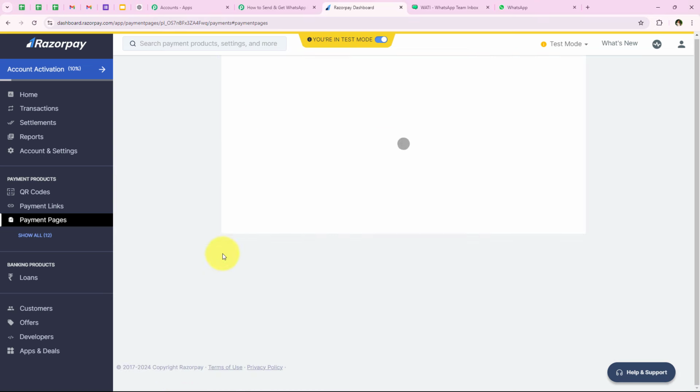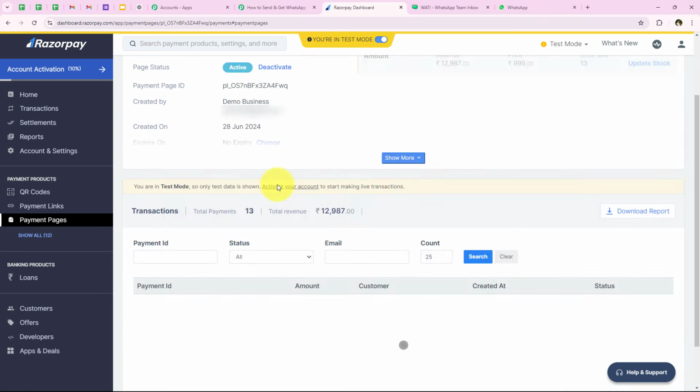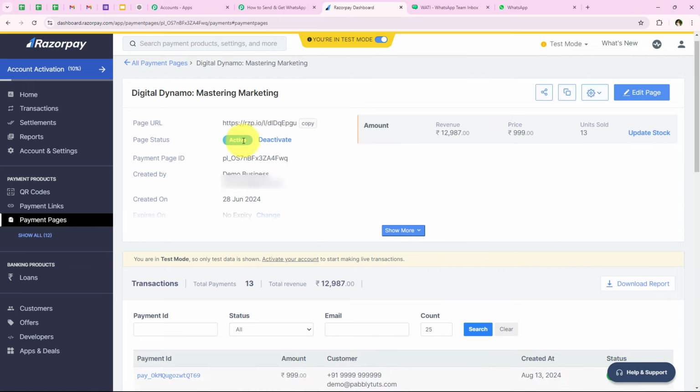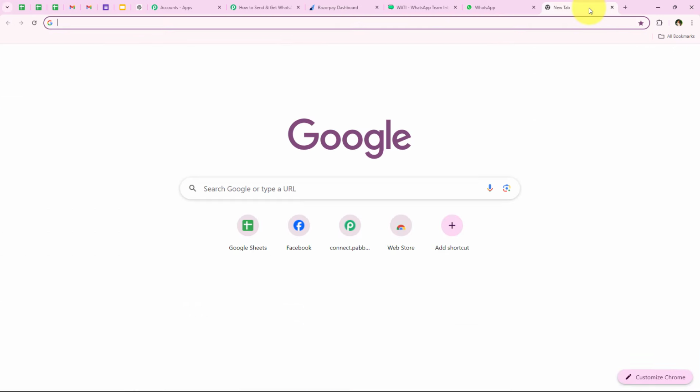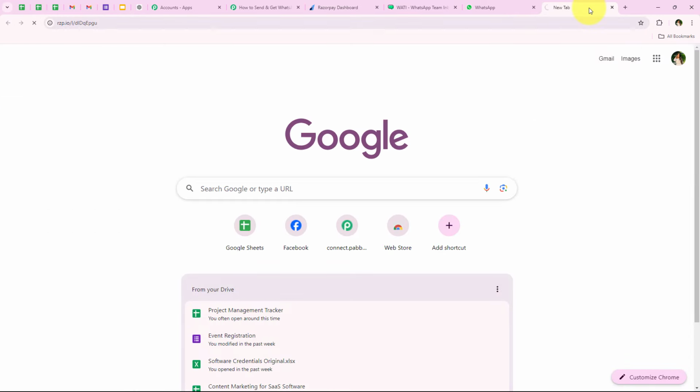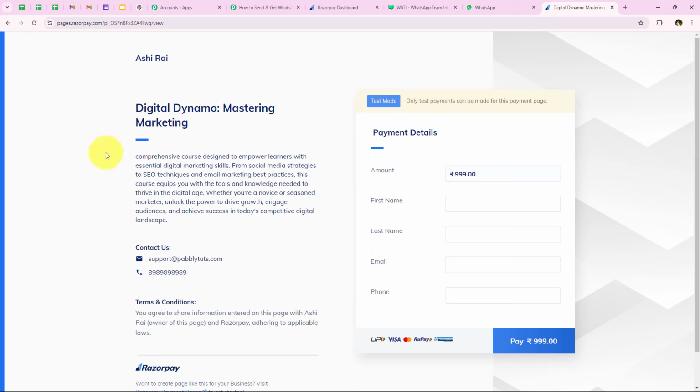So I'm going to open this. We're going to copy this payment page's link, and then we are going to do a test submission. So for that I'm going to click on copy, and we are going to open this same link in a new tab right over here. As soon as we open the link, you can see that this is the course we are offering. And now we are going to do the test submission.